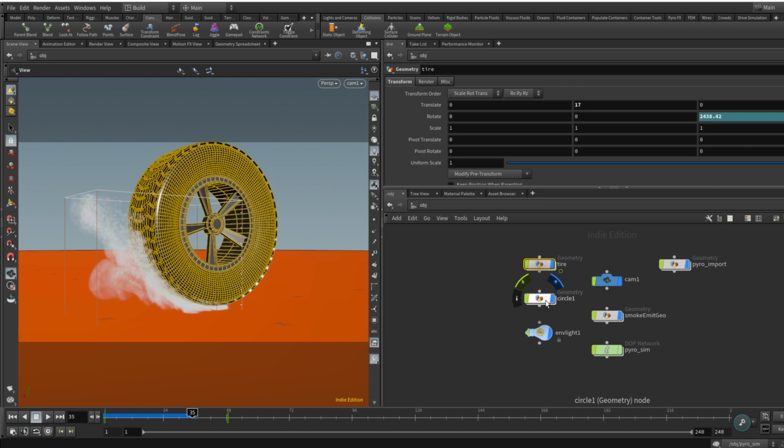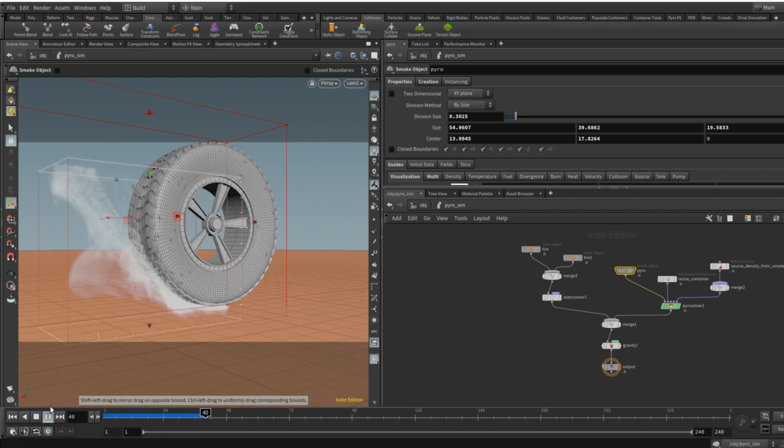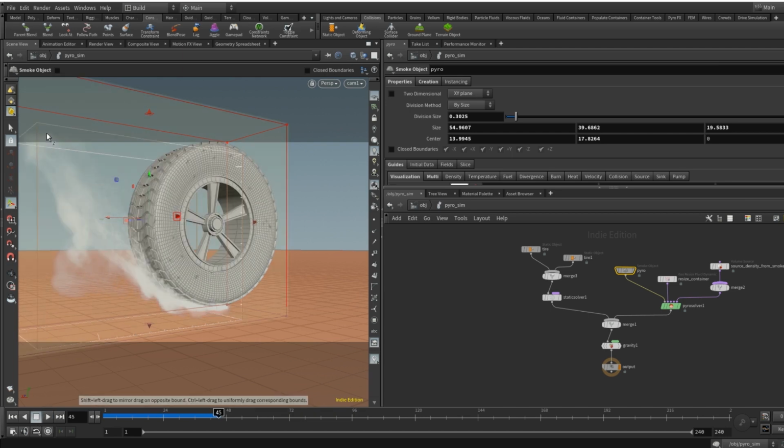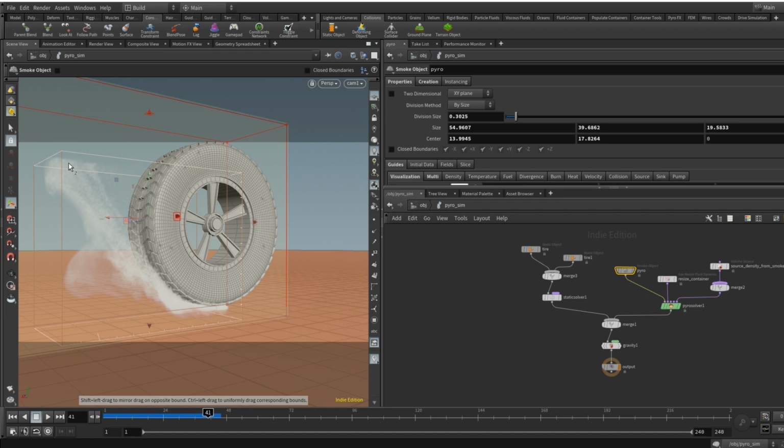Let's look at the Pyro sim here and just play that through. So that's starting to look a lot better now, but we can make this even better. If you look at it right here, at this point the smoke is going fast enough that it's hitting the bounding box of the resize container, so it kind of gets flat a little bit towards the top. You can see that happening right here.